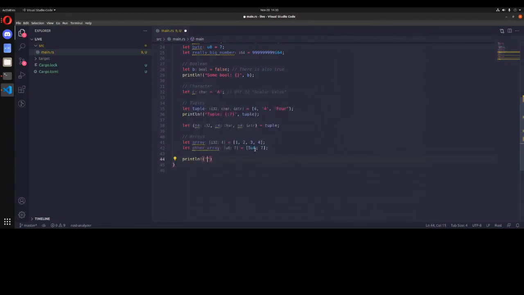So now let's print these out. Actually, I think we can... It does need to be debug printed.